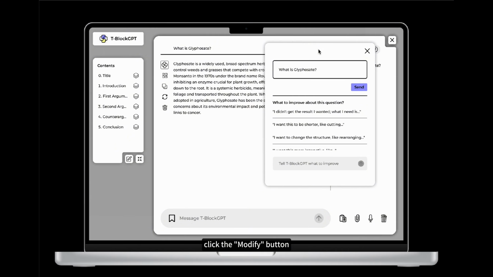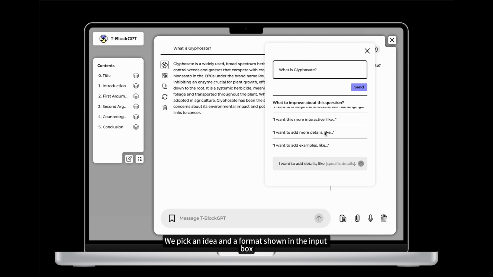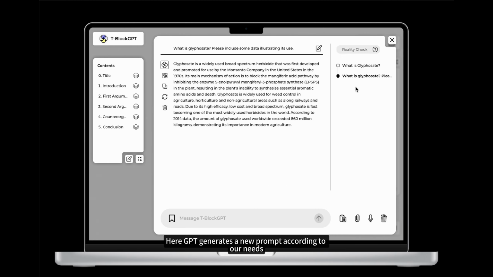Click the Modify button, a pop-up appears to provide some ideas to change the prompt. We pick an idea, and a format shows in the input box. We fill in the details and upload it. Now we can see that the prompt in the black frame above changed. Let's check the output. We can find some real data as we requested in the current output.